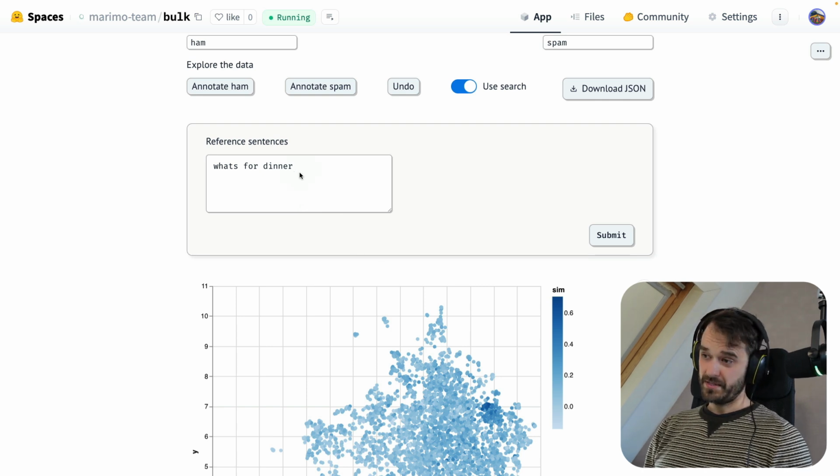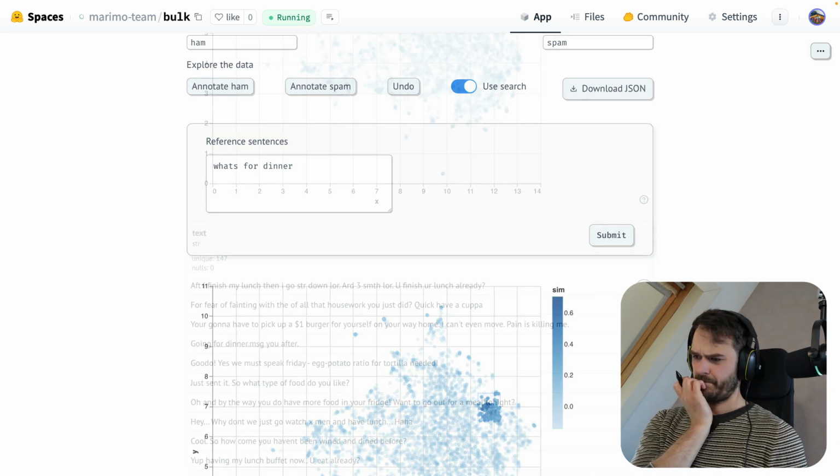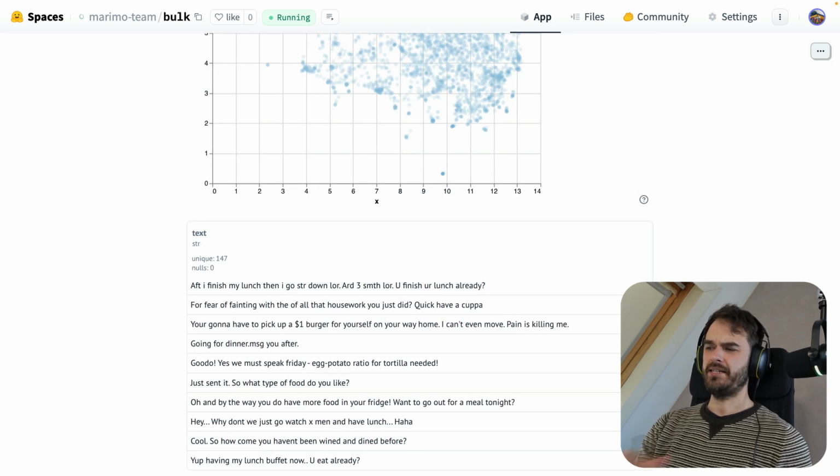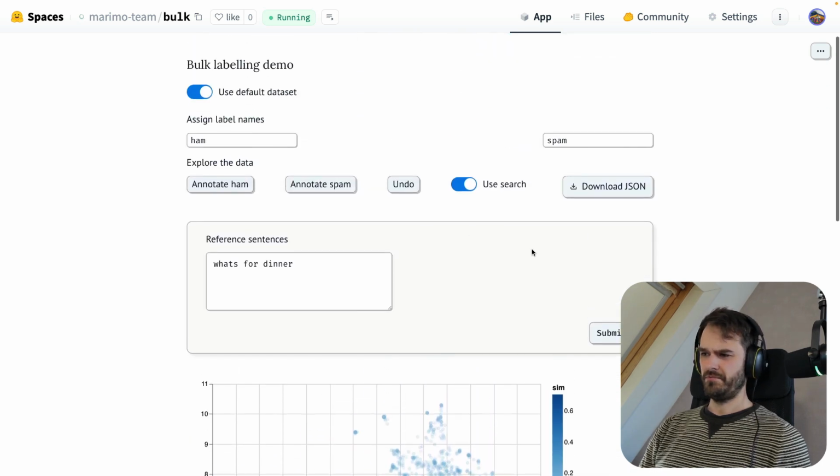And if I were to use this, then I see that there's a different cluster over here that really lights up. And indeed, if I have a look at the text examples over here, this seems to be all about food, and I'm willing to make an assumption that this is all about normal food stuff. So that's probably not spam.